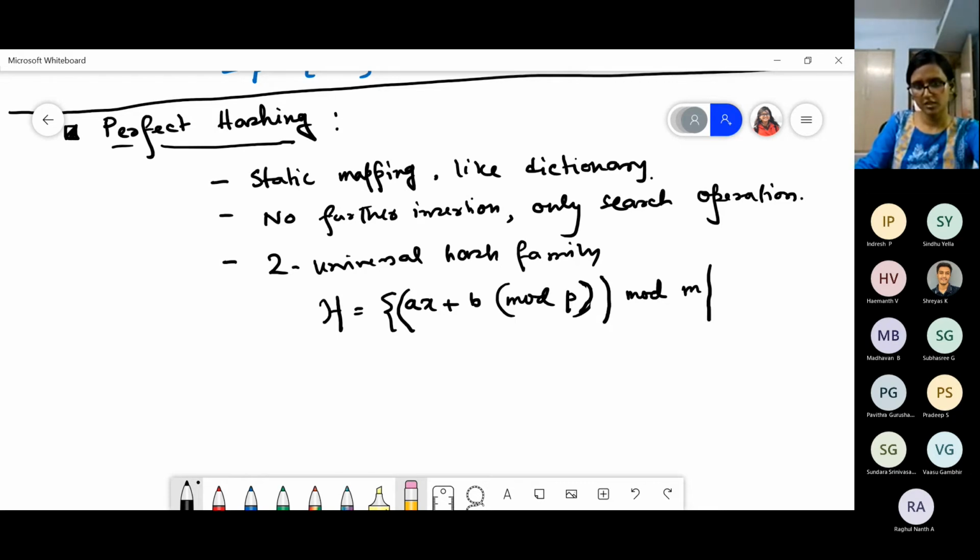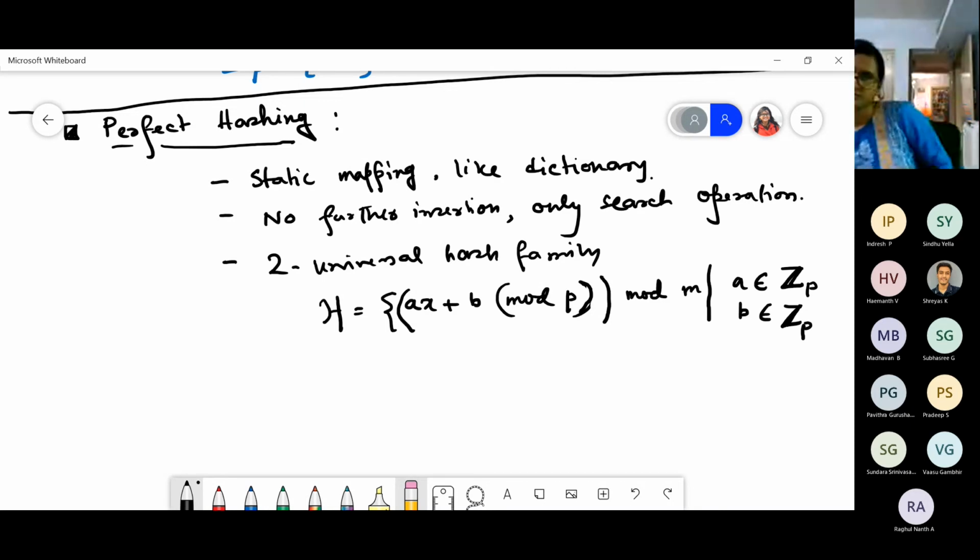Where your a belongs to which and b belongs to which set? It is Z_p star. Is it Z_p star? Where I can't take 0 with a. A we can't take as 0, right? So a is in Z_p star and b is in Z_p. So this is the universal hash family from where we are going to pick up the hash function for perfect hashing.